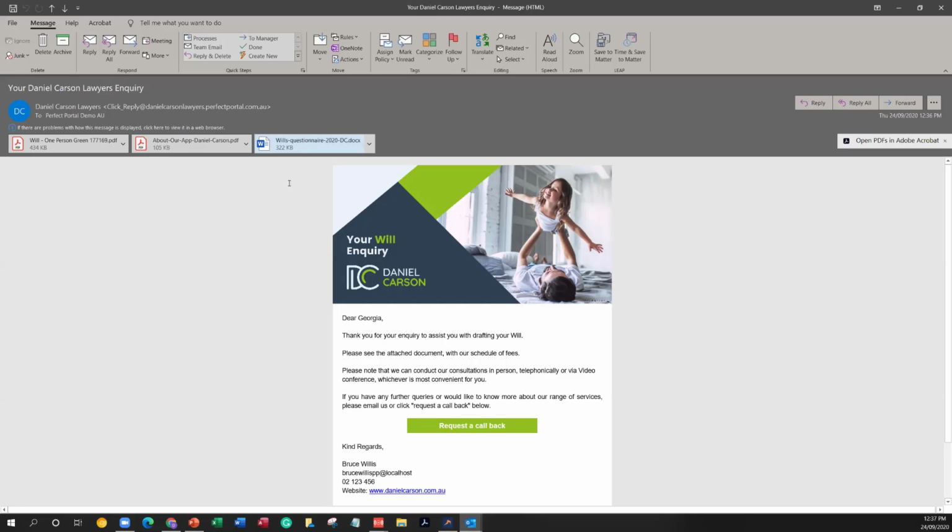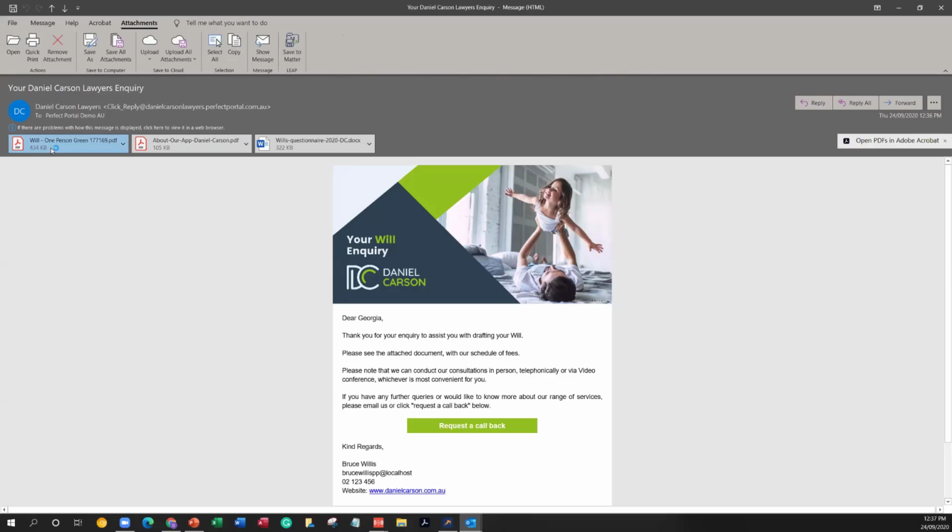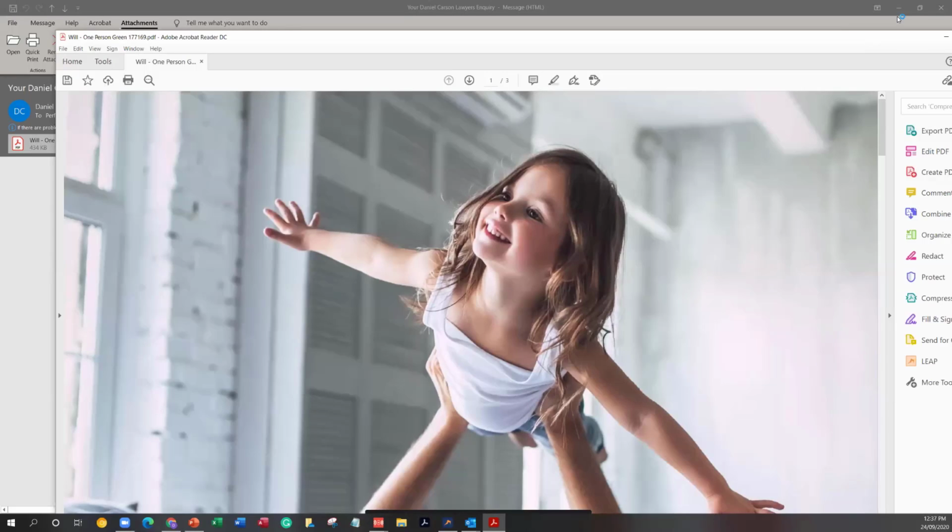Now you can see here, I got 3 attachments. I have my will questionnaire, a little information sheet about the app, which they can use to keep track of their matters, and then I have my PDF document, which is my inquiry template. So I'm going to go ahead and open that. I'm going to drag it across. Let me just make it so you guys can see.